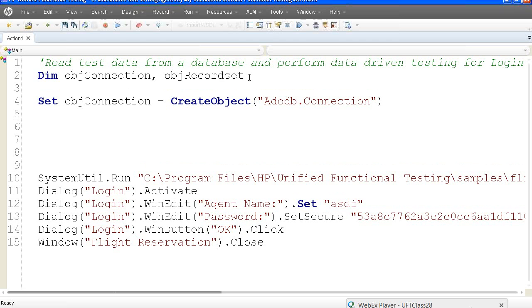What is the functionality of this object? To connect to databases. Yes, to connect to databases, any database. Create database connection object. It is used to connect to databases, any database. The connection string only varies from one database to another.